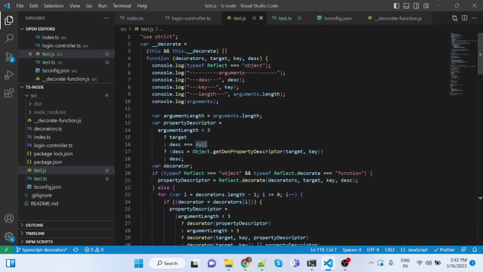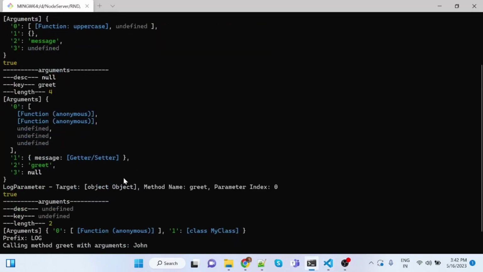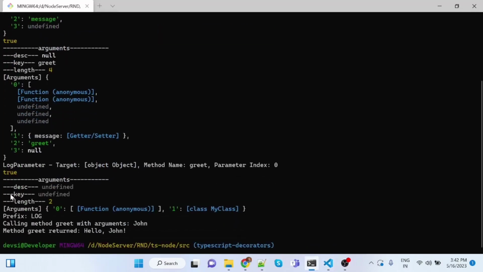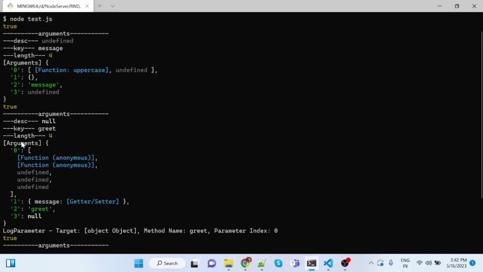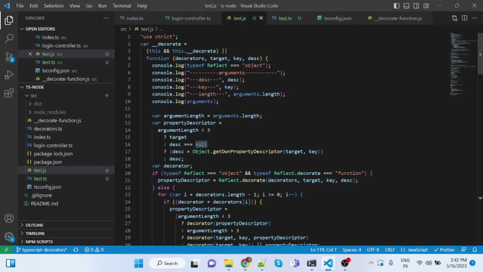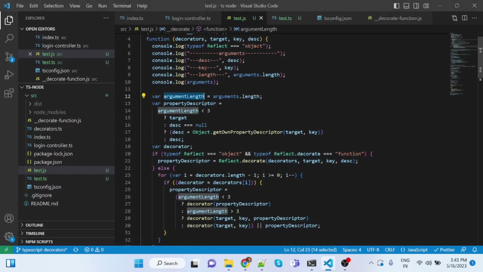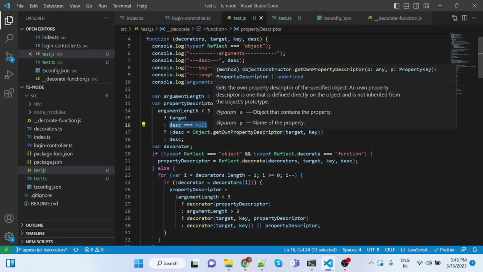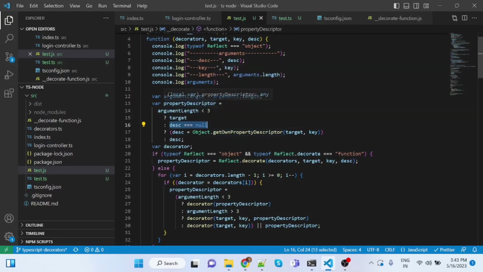So in the case of a method, that is greet, wherever the key is greet, here the key is greet, and its length is also 4. So in the case of a method, its length is 4, the property descriptor will be coming in, it's not less than 3, so it will go to the descriptor is null. Yes, its descriptor is null, so this descriptor is fetched by Object.getOwnPropertyDescriptor and assigned to the property descriptor.